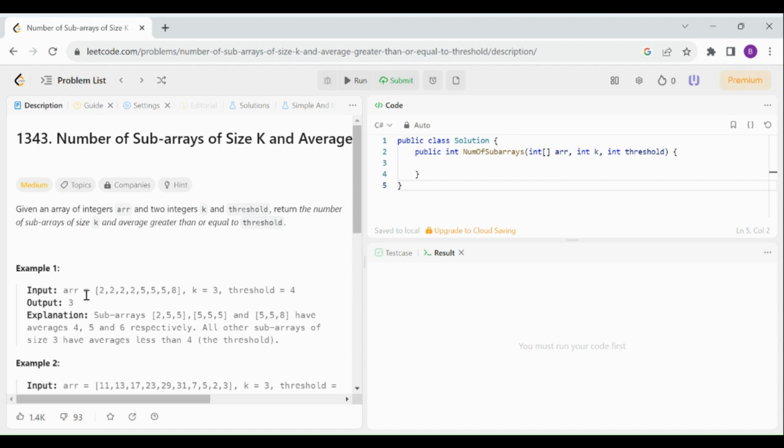In this input you can see we have 2, 5, 5. If you add 5 plus 5, 10, 10 plus 2, 12. 12 upon 3, you are getting 4. Similarly for this one you are getting 5, and for this one you are getting 6. So our threshold is 4, and we are finding the average of each subarray in the window of size k equal to 3. The condition is greater than or equal to the threshold. So 4, 5, 6 respectively, and on this basis we are getting the count 3. That's why we are returning the output 3.